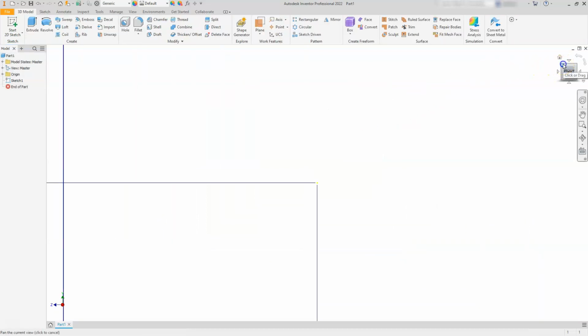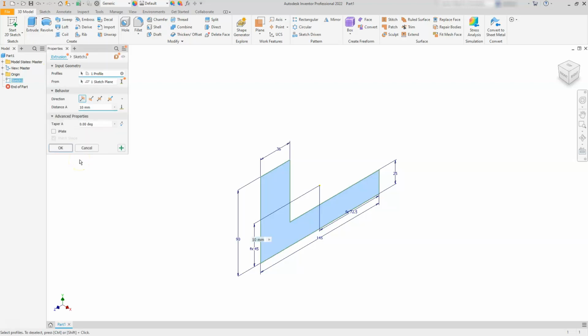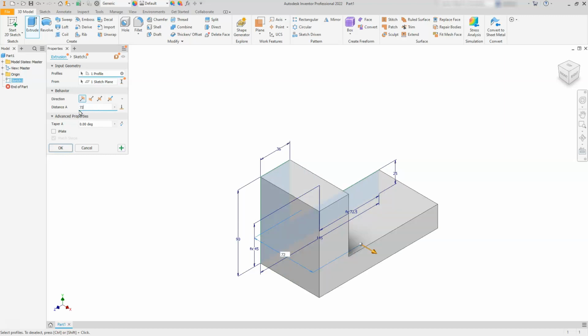I'll go ahead and select this icon here just to get it in the orientation that I want. Let's go ahead and look at the extrude command. Once it loads up, it's deciding which way you want that to go. And remember that I told it that the width needs to be 72. So I'm going to go with 72 here. And then we're going to make sure that we put that in the center.